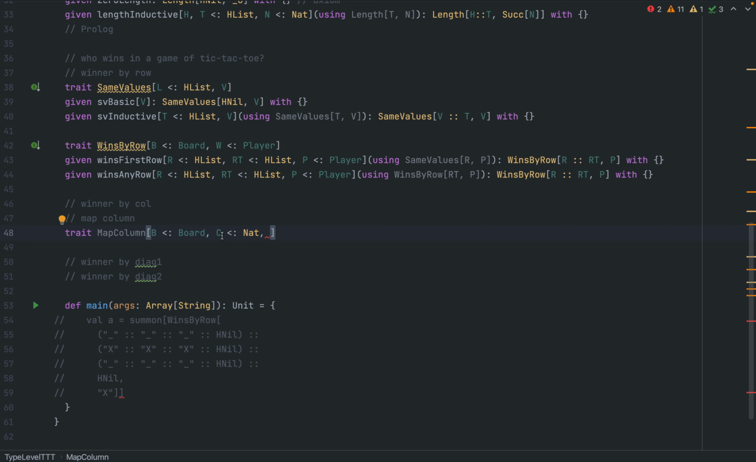So I'm going to have a column index, which is a natural, and then the output, I'm going to say O, which is an H list. So in other words, what I'm saying is that the map column type B, C, O exists if for the board B, at the column index C, the list O is the appropriate column representation of that defined as a list.